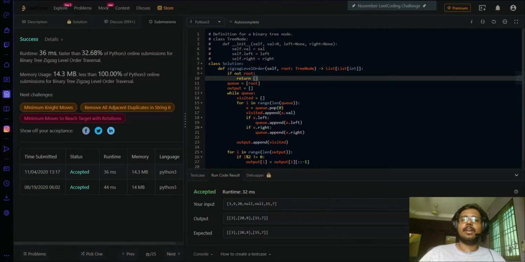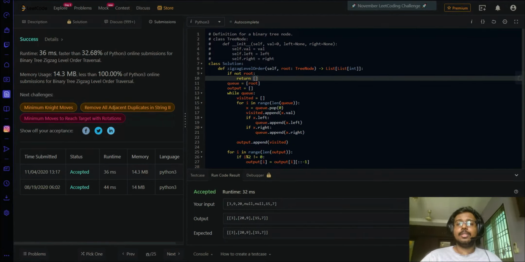And talking about time and space complexity, the time complexity for this solution would be O of n because it depends on the number of nodes in the binary tree, and the space complexity would be O of n because you are using another queue, which is basically O of n. So time and space are both O of n. Hope you guys understood how the algorithm works. It's basically level order traversal based, so it shouldn't be much of a problem.